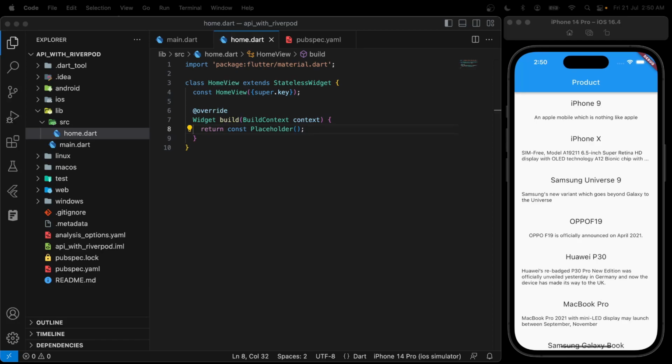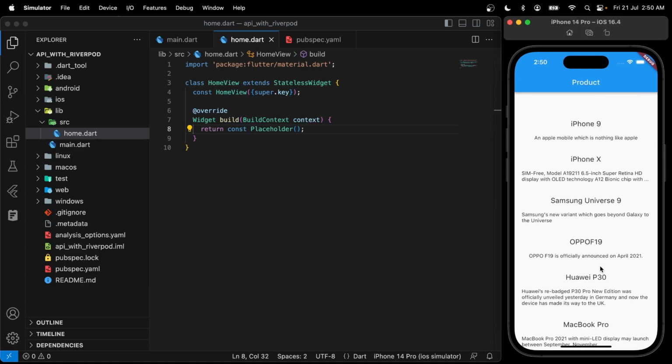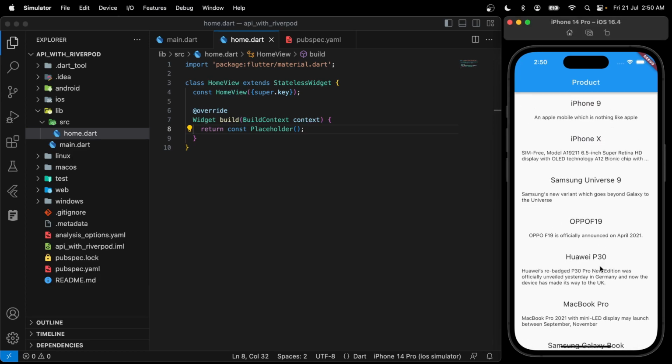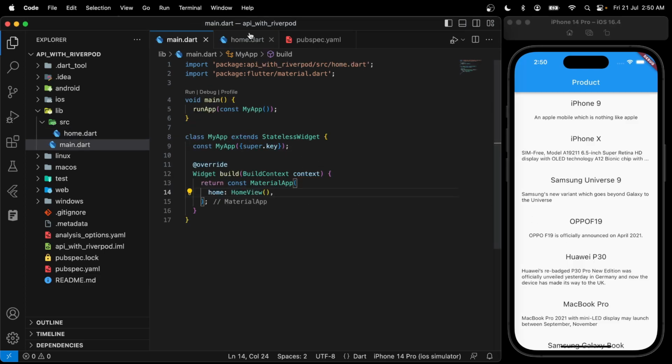Hello and welcome to DartBucket, and in today's video we will learn how you can implement APIs into your Flutter applications using Riverpod, right? So first things first, I have a very clean application going on over here.